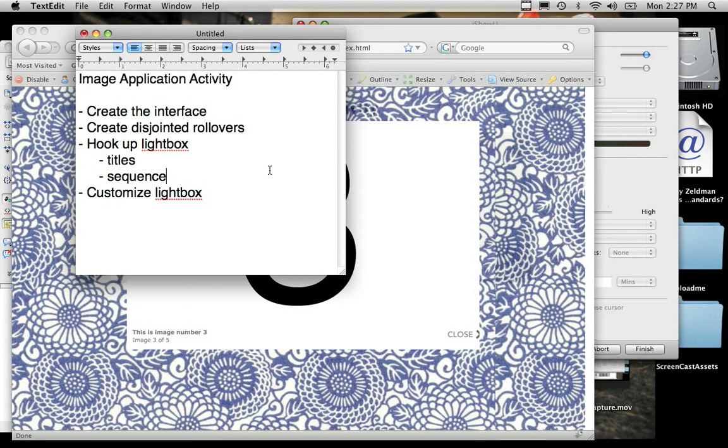So that's what you want to do for this particular activity. You want to create the interface, create the disjointed rollovers, hook up the Lightbox, set up the sequence and the titles, and then customize Lightbox so that it looks unique to your specific website.